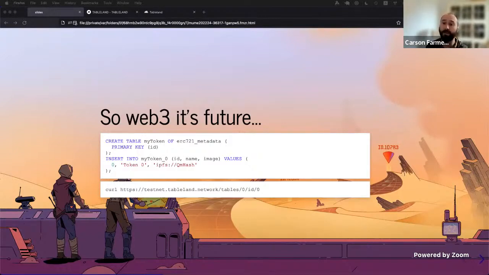And then you can query that data right away and you get back what you're expecting, which is ERC 721 compliant metadata. And we'll do something just like this live, and I'll show you how easy it is to actually deploy NFT metadata using Tableland in just a few lines of code or a few SQL commands.